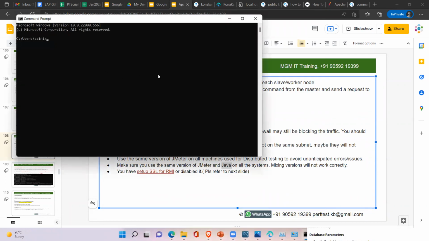Now, java space hyphen version, and press Enter. Okay, this is how you can check the Java version. Now see, this is the Java version. This is 1.8, Java 1.8.